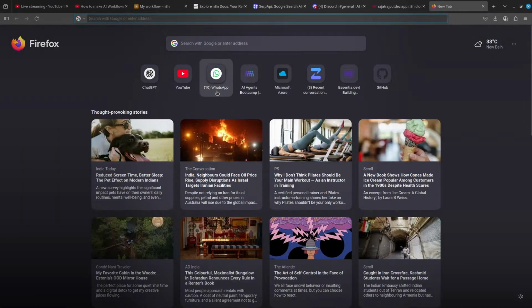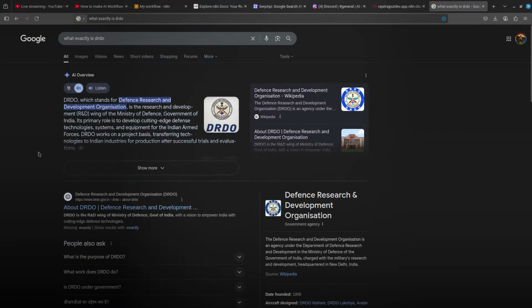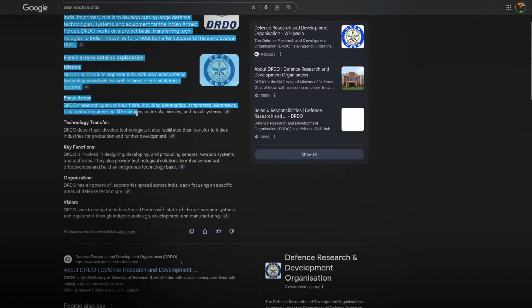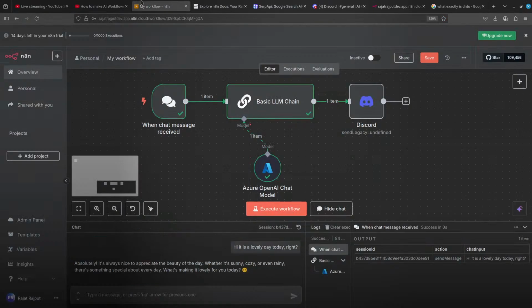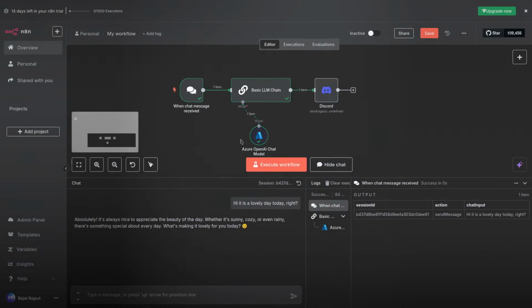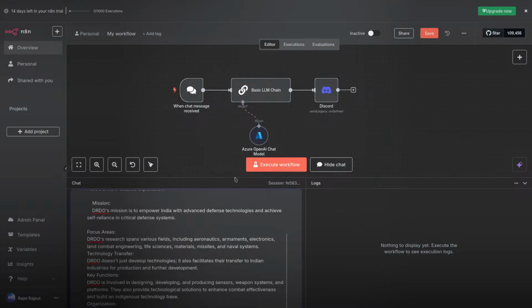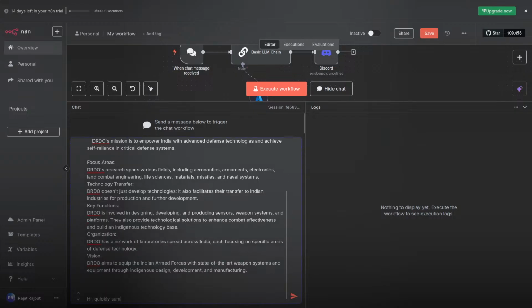I will simply search, let's just say, what exactly is DRDO, right? Everybody knows Defense Research and Development Organization. Now this is a big paragraph. I will simply copy it. It actually doesn't matter. Simply copy paste a big paragraph into the chat and then see if it is able to summarize it and send it on Discord. So I will clear the chat and simply paste it. You do not need to do anything, just write, hi, quickly summarize it.